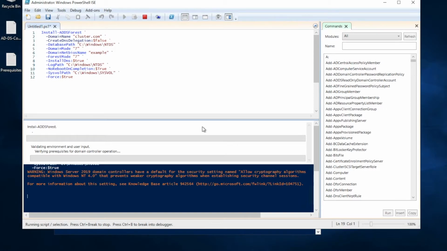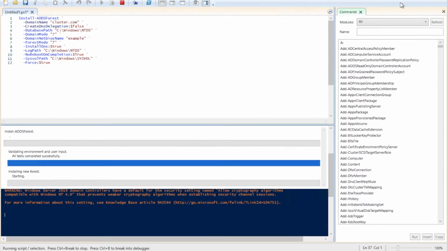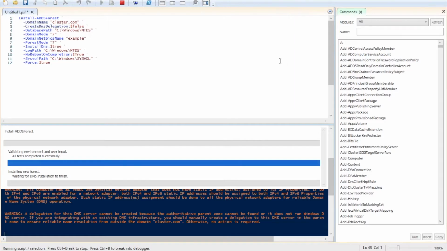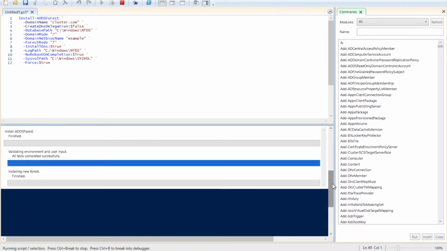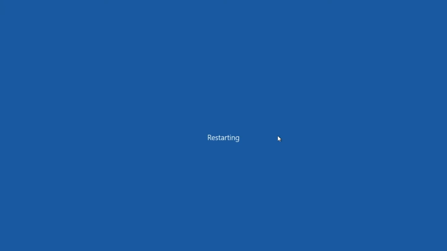Now you can see that it is validating the environment and user input, and verifying prerequisites for domain controller operation. All tests completed successfully. Starting new forest. Let's wait for a couple of minutes. It is saying that you are about to be signed out. The computer is being restarted because Active Directory Domain Services was installed or removed. So the computer will be restarting now.